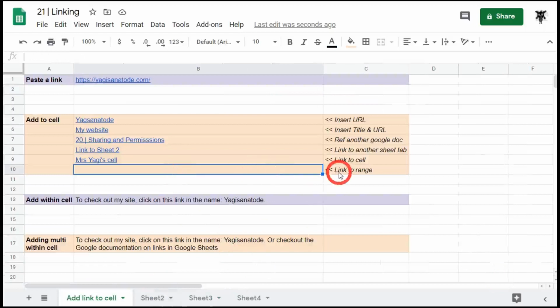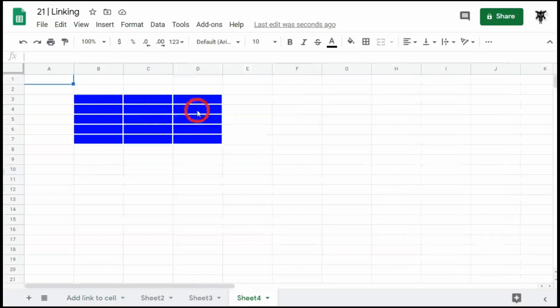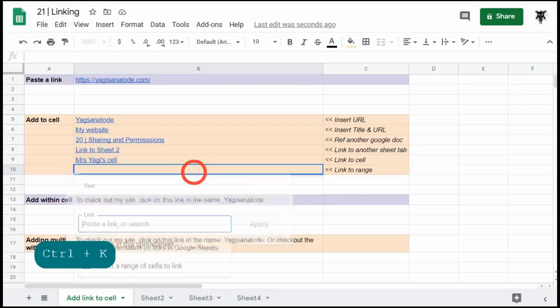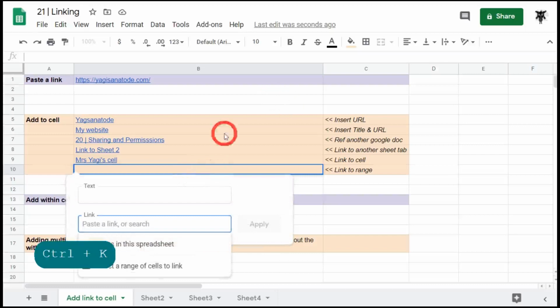Let's go to our next link, to a range. So this time around we can link to an entire range. So on sheet 4 I've got this whole set of blue boxes. I want to link to them because, you know, blue. All right, Control K to get to our shortcut, and go down here, select a range of cells to link.